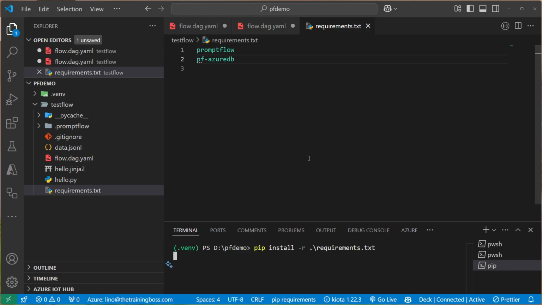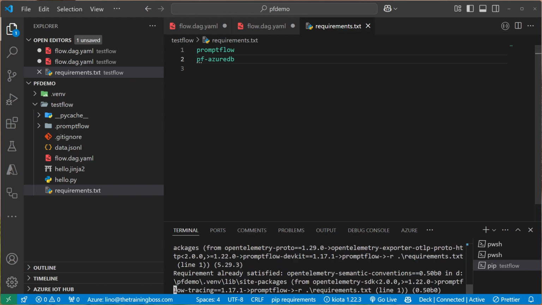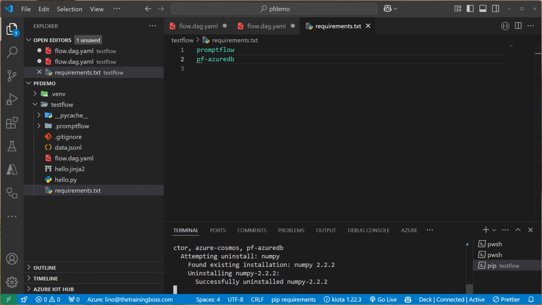I could have actually just run pip install on the pf-azuredb. Oh, look at that. No such file or directory. Requirements.txt. I'm in the right... Oh, I'm in the wrong folder. It's called test flow. No problem. So let's go ahead. In here, we'll do the cd test flow first. And then we'll say pip install requirements.txt. All right, that's much better. Let's go ahead and do that. And I'll come back when it finishes.